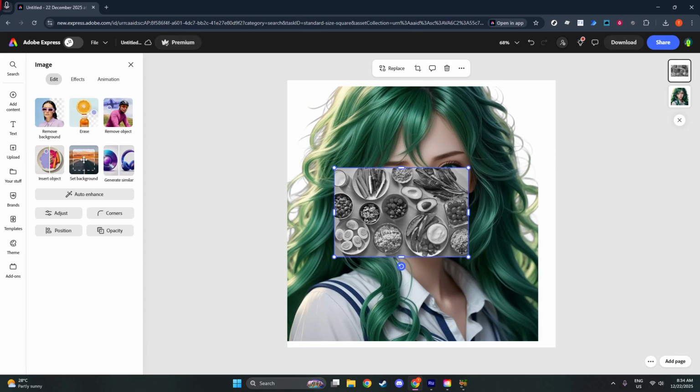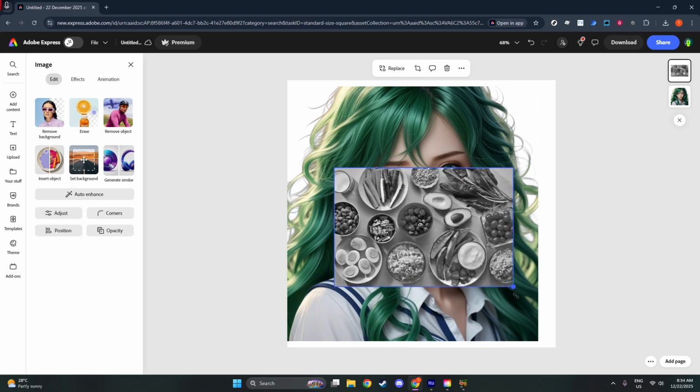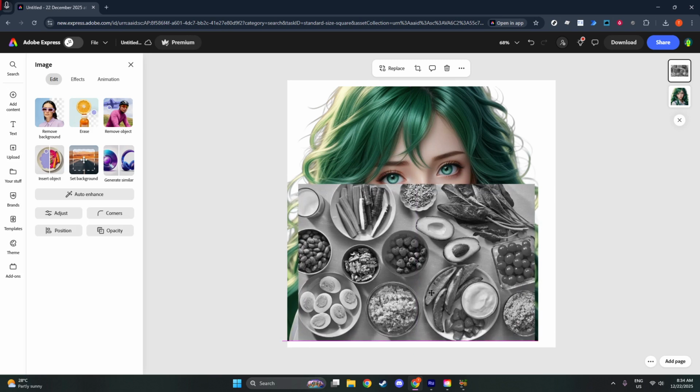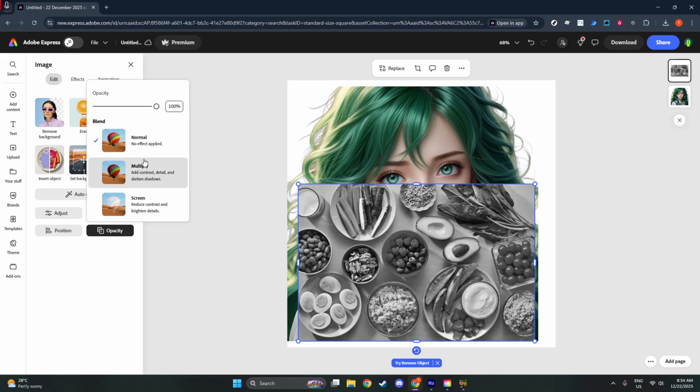Click to select the top photo. With it active, look to the editing panel for photo effects or adjustments. In that area, find the opacity or blend controls. Opacity determines how solid the top image appears.